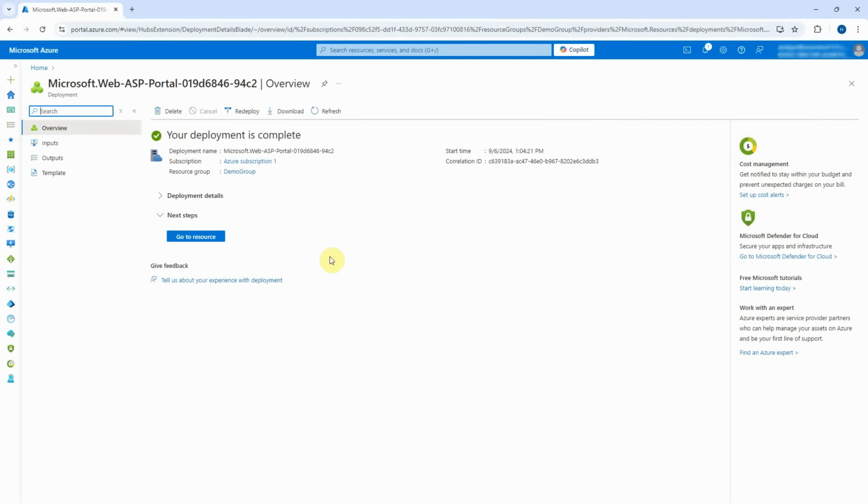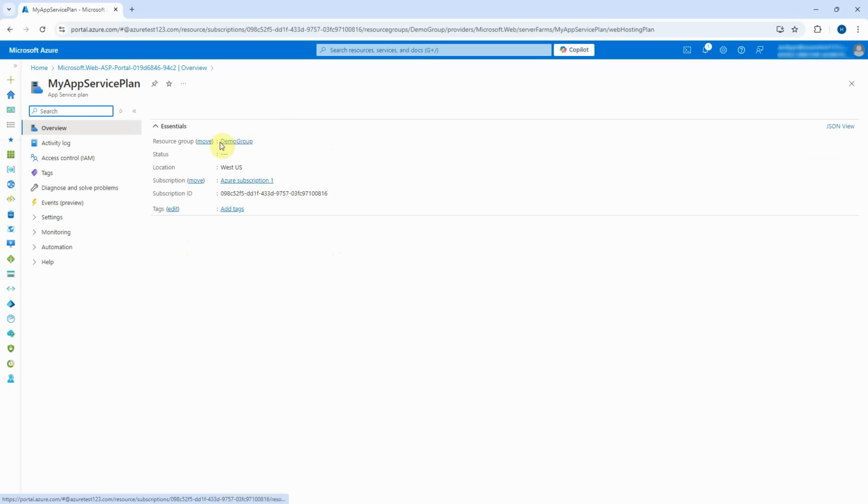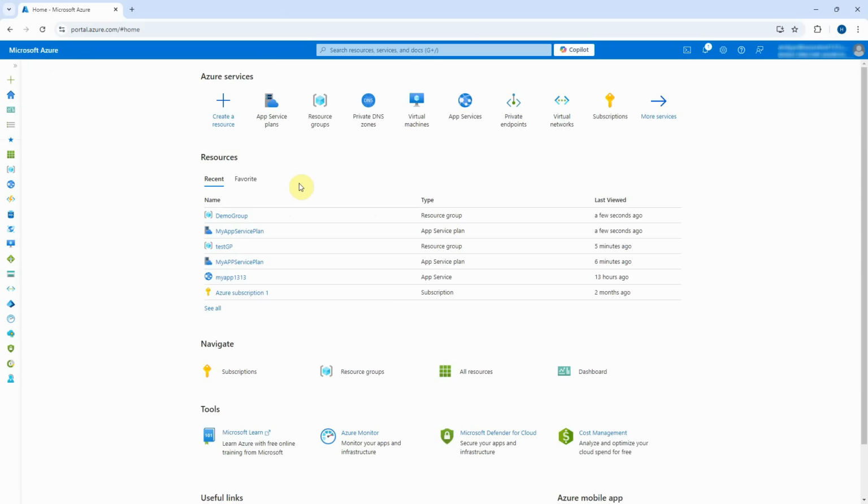Now, the deployment for the App Service Plan is complete. Click on the Go to Resource button to review it. You can see the Demo Group was created. Click on it. The app service plan was generated in this resource group. Now, let me create the web app that uses this app service plan.